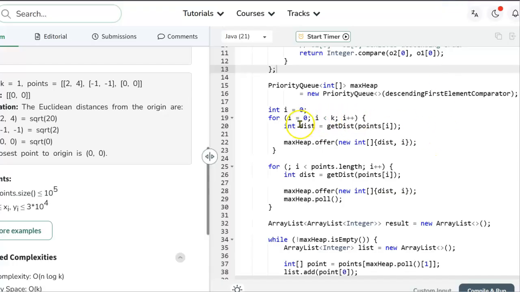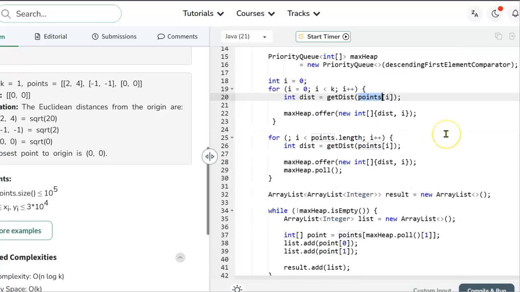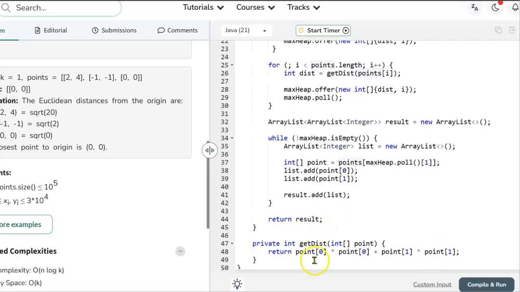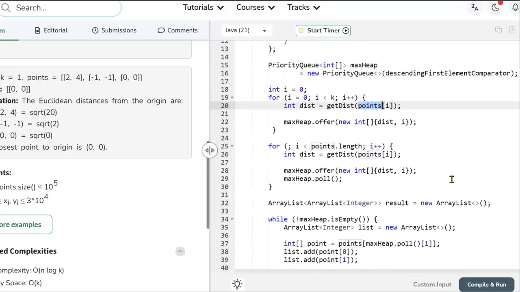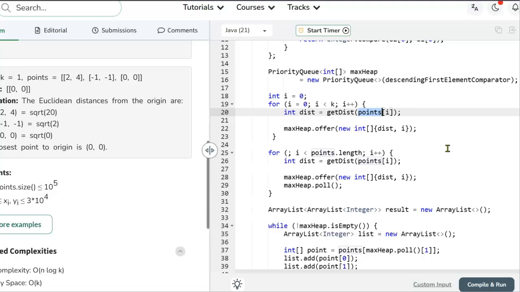Okay, so we're going to put k elements in the array. I added a method here, getDist, to calculate the distance of a point from the origin. As we discussed, if you have a point x, y, the distance to the origin is x squared plus y squared, and then take the square root of it. But we already went over the reason that we don't need to take the square root. We're only interested in relative distances.